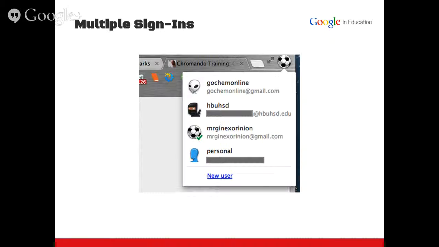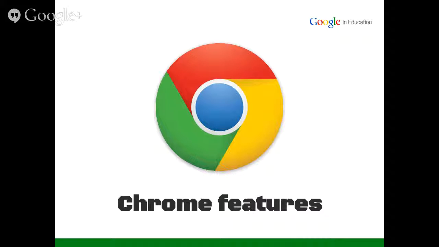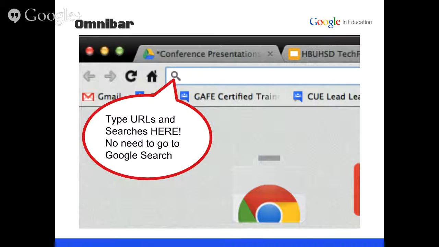So now let me tell you about some of the features for Chrome that are really great and make you a little bit more efficient as a user, and will make you more efficient as an instructor, as a teacher. The URL, when you type it in, it's actually called the Omnibar, and the great thing about this is you don't actually have to go to google.com to go ahead and do a search. You can type in your search directly into the Omnibar, that's what it's called, and Google will automatically go ahead and search that for you, and I'll showcase that to you in a little bit.